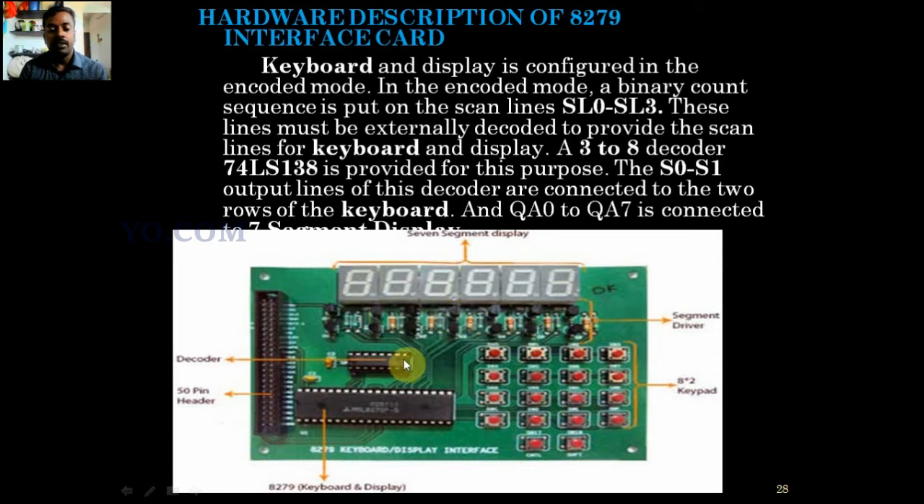This is a decoder. The decoder is used to control the LED. In LED interfacing, we use a decoder. That is a latch, which we have studied as a latch, but here it is considered a decoder. These lines, the 50-pin header, are used to connect this board with the microprocessor or microcontroller. These are the 7-segment drivers. This is an 8x2 keyboard, and this is the 8279 keyboard and display interface controller.